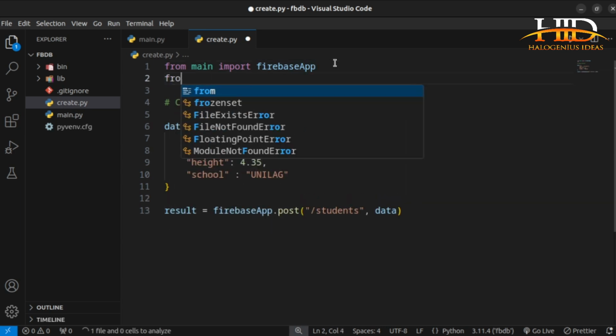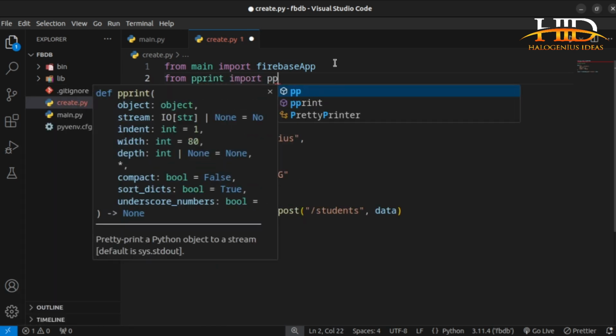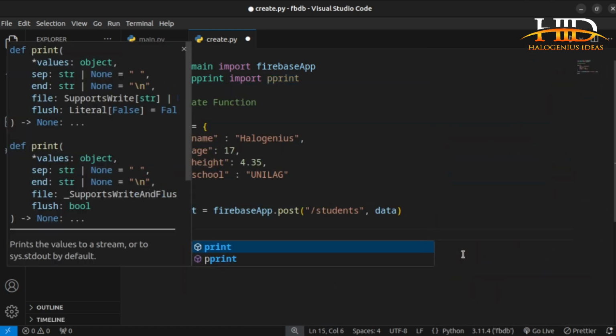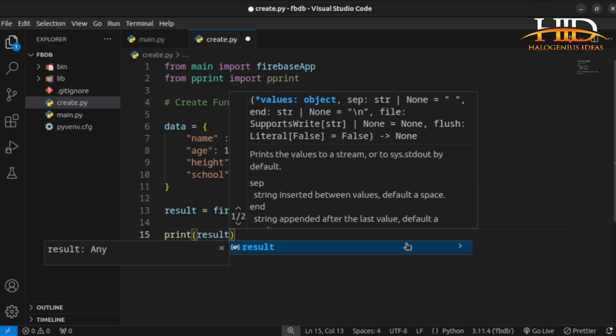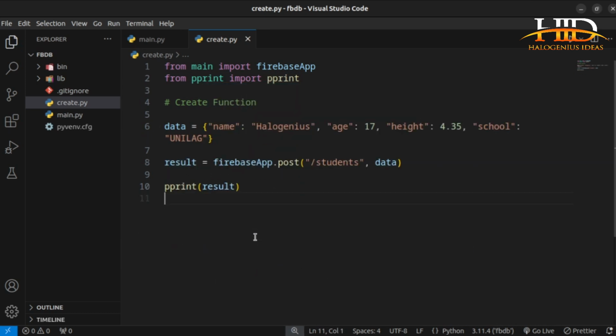So from pprint import pprint. This is just a more advanced version of the print function. So instead of using print results, I'm going to be doing pprint instead of print. So save this, and then you can see everything.